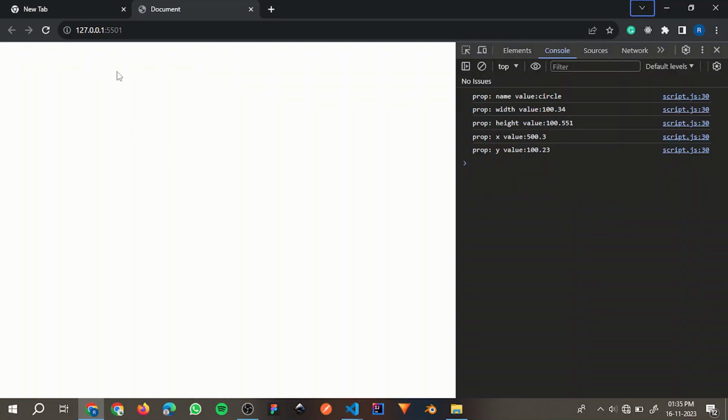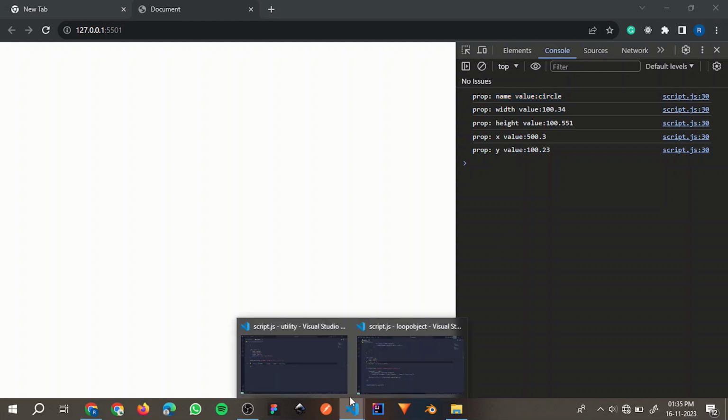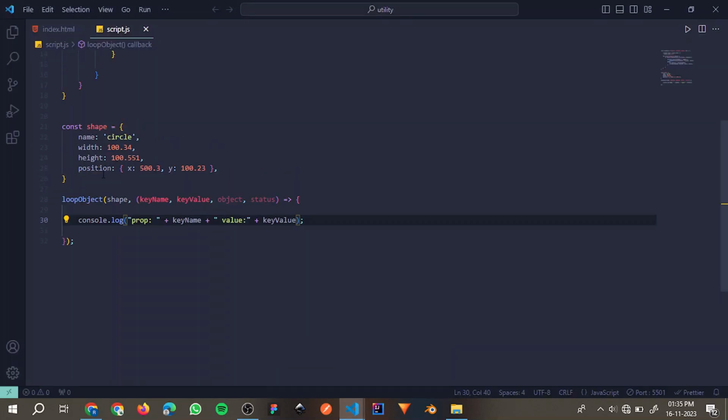As you can see, we got the name, width, height and position, as well as x and y properties that are inside the nested objects, because this function not only loops through the main object but also through any nested objects inside the main object, so we don't have to use a nested for-in loop.